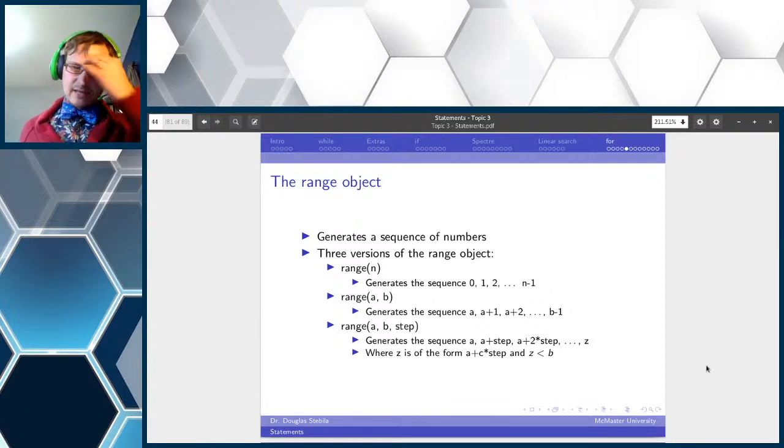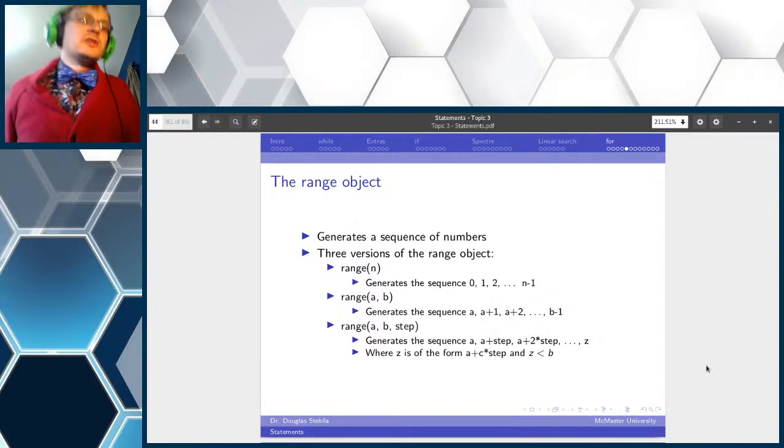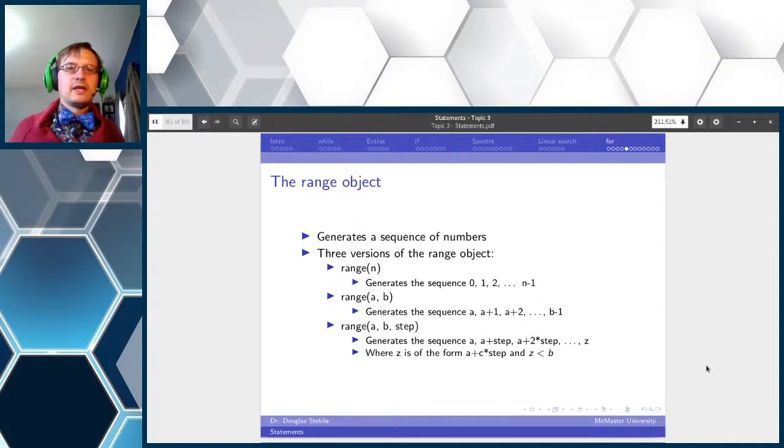So, as I said, the range object looks like a function, but it's actually the initializer for a class. We're not going to talk about classes until week 8. But just keep in mind that there's slightly more complicated things going on than it just being a function. It's sufficient to think of it as a function right now, though.